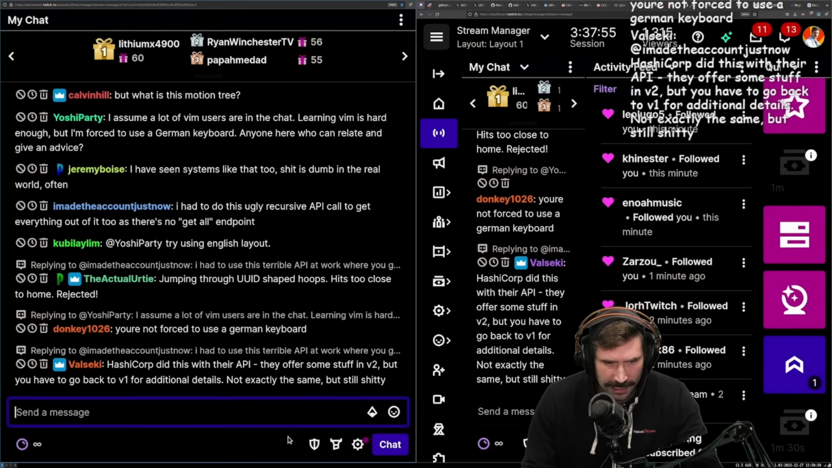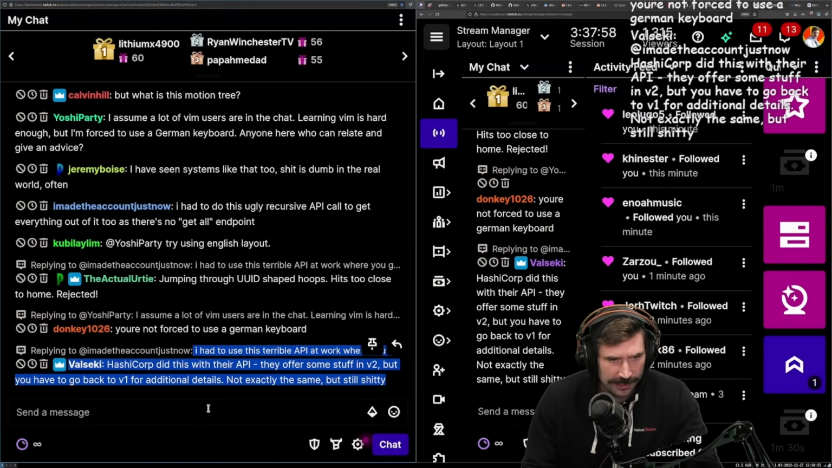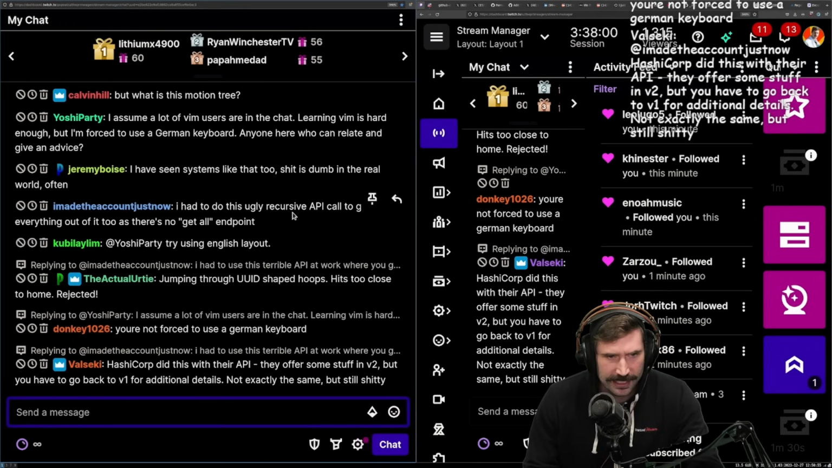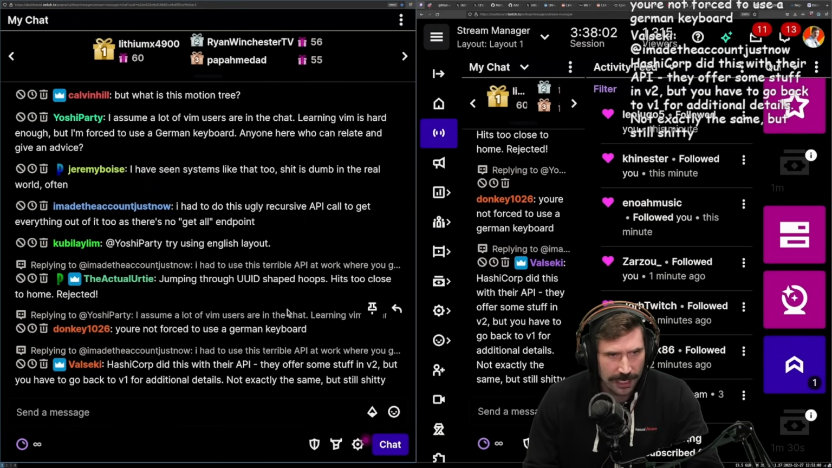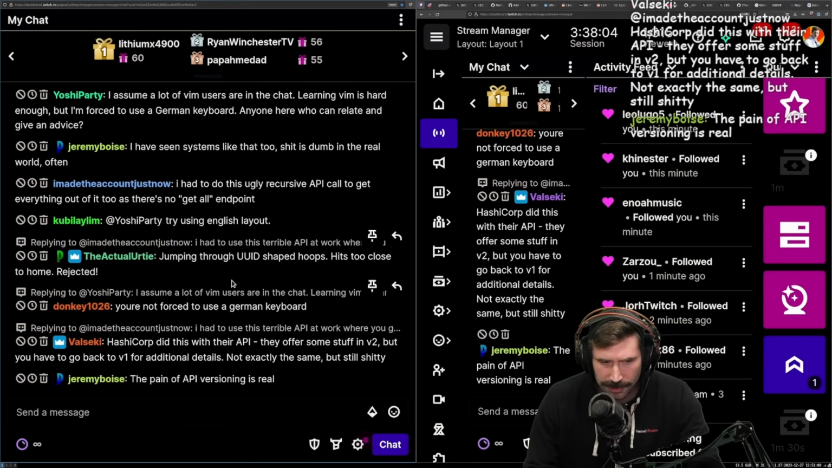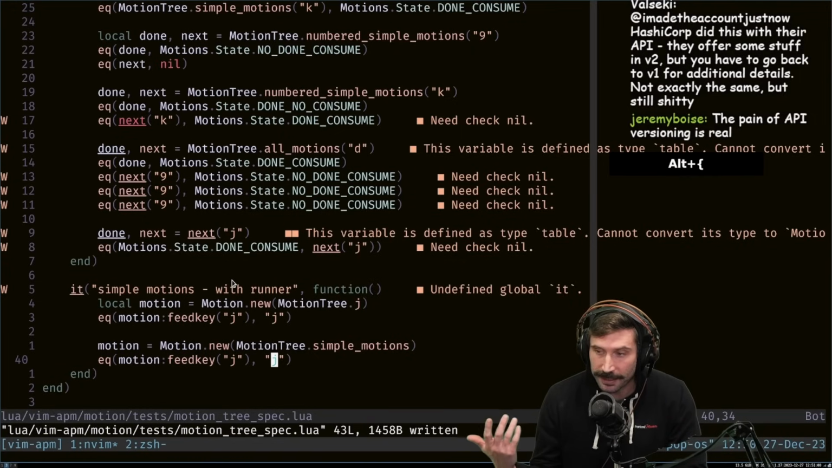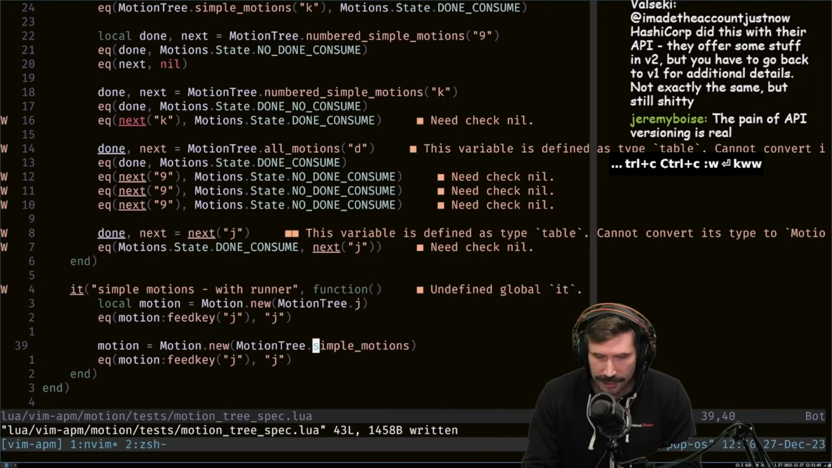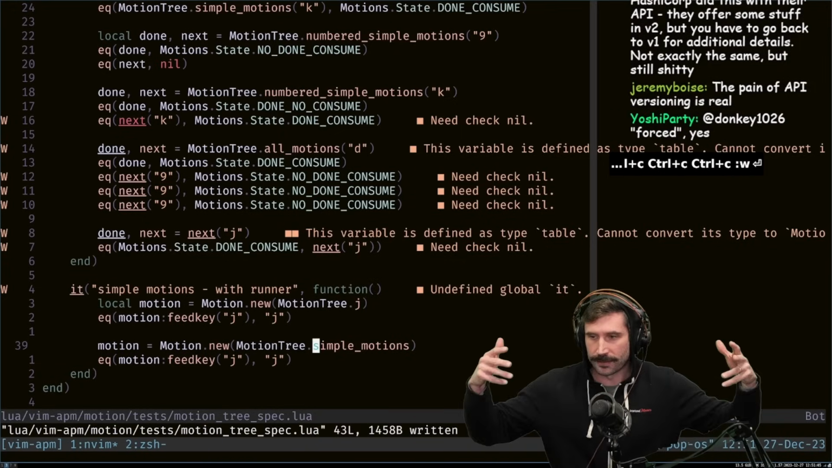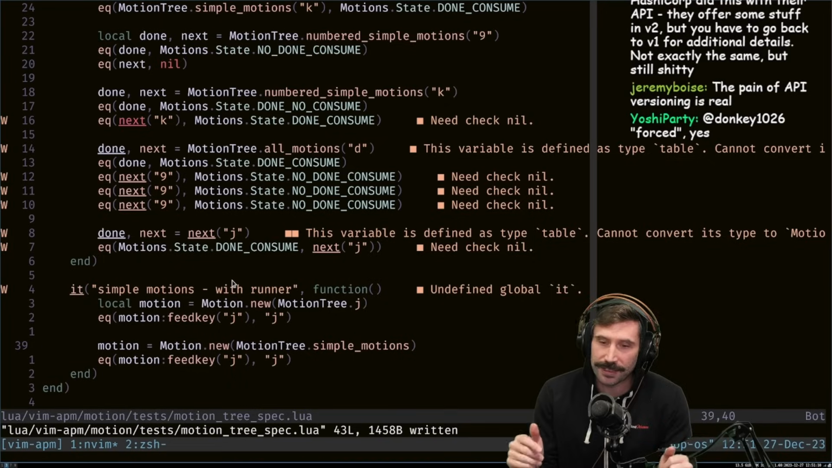HashiCorp did this with their API. They offered some stuff in V2. I've seen systems like that too. Oh, wait, you guys are asking what is a motion tree? A motion tree is all the possible movements within Vim. So I have this huge motion tree, and it's growing, and so I'm testing the various sizes of it.